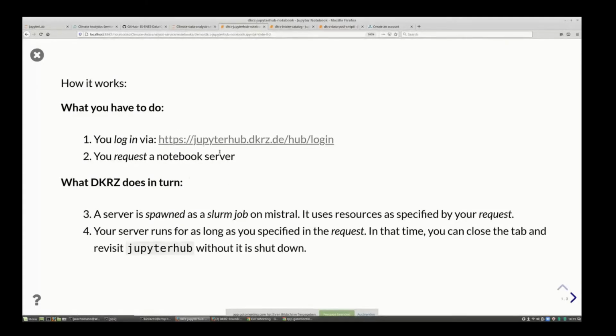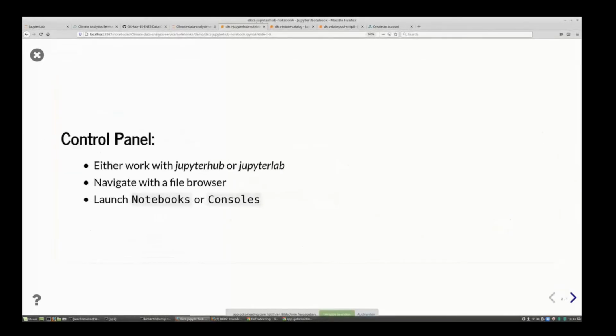The DKRZ then runs a Slurm job on Mistral, where a server is spawned, and it uses resources as specified in your request. This server runs as long as specified in the request. I think it's usually about 12 hours. In that time, you can close the tab in the browser and revisit the JupyterHub page, and the session goes on and your notebook is still available.